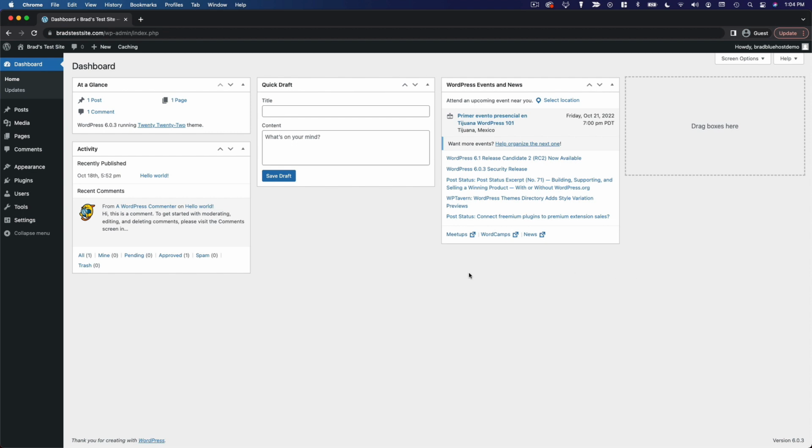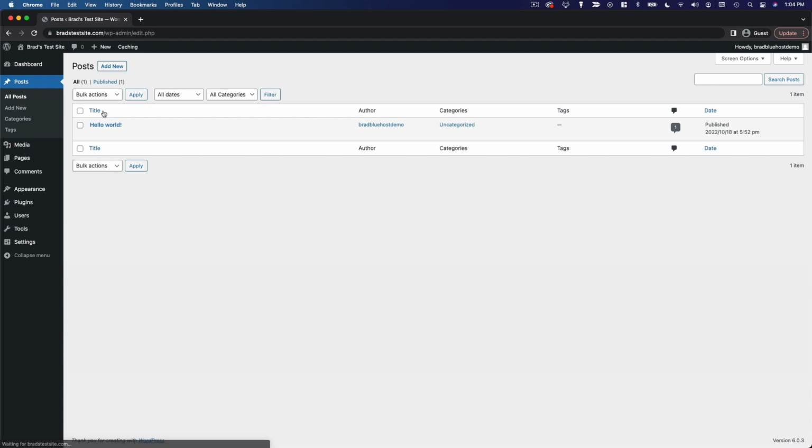And naturally, we're going to go over to the main menu to the posts section, and we can click on all posts. So this is where you're going to see all of your existing blog posts. And you can see we only have one at this point, but you can imagine you could have dozens, you could have hundreds, and it just shows up in a table like this, where you can see the title, the author, the categories, the tags, the number of comments, and the date.